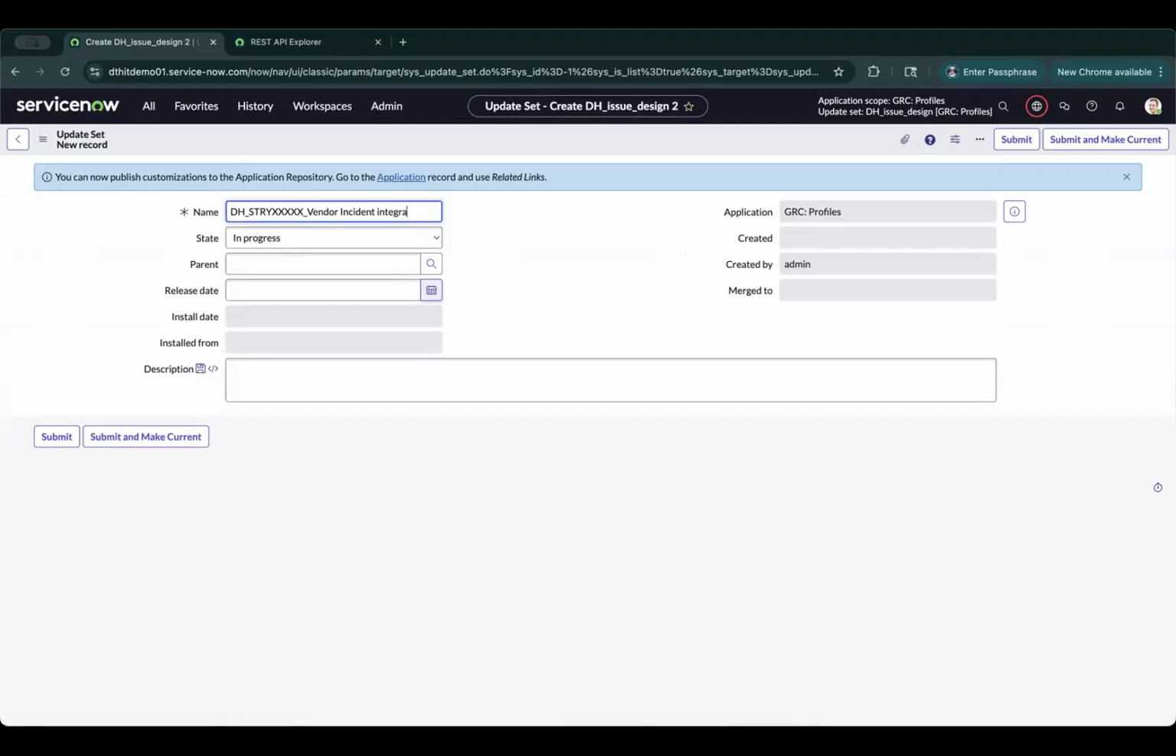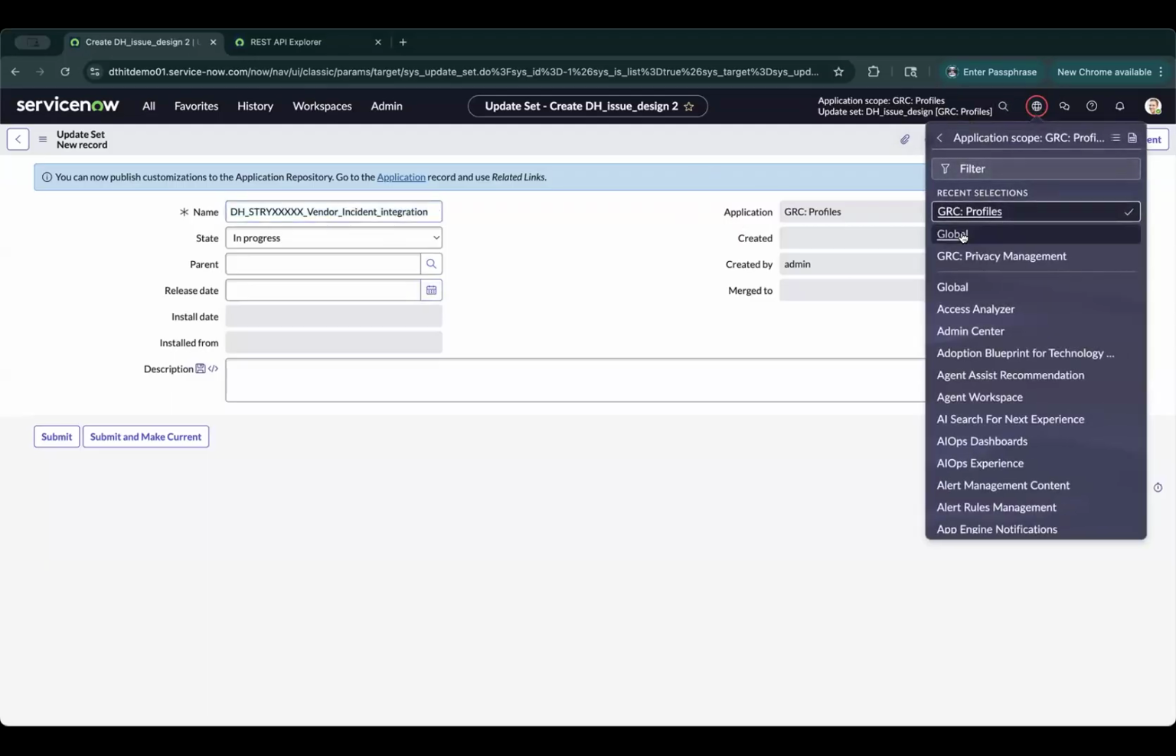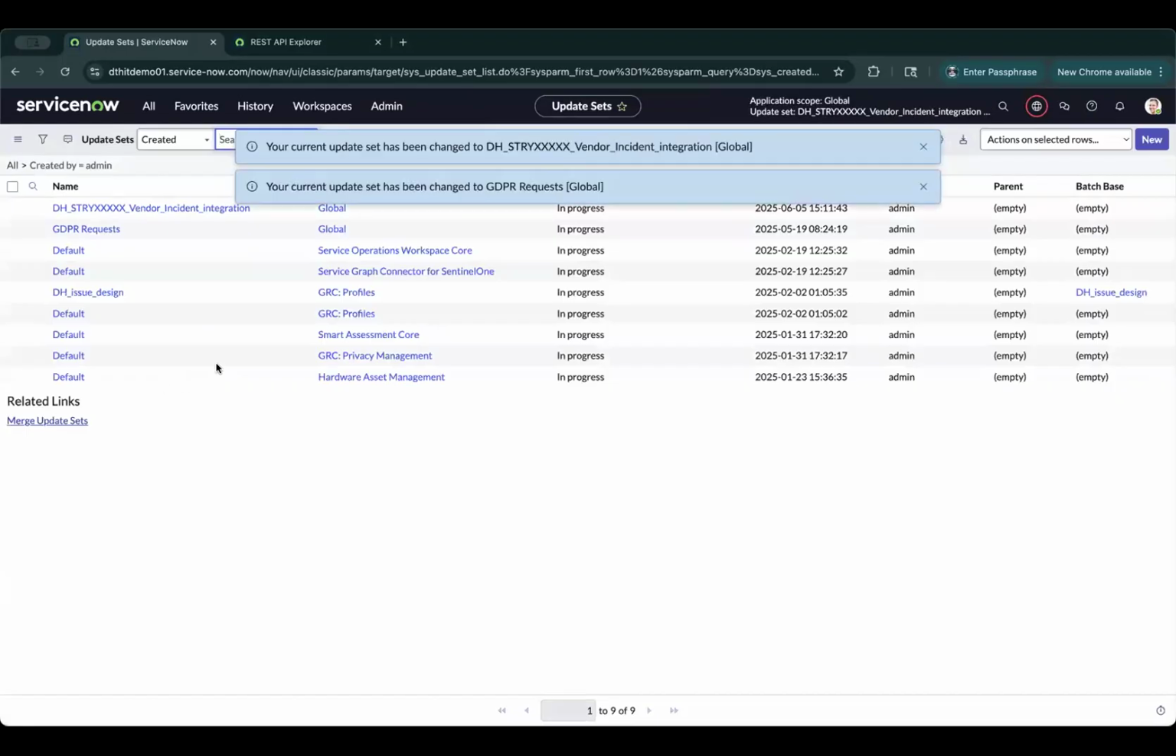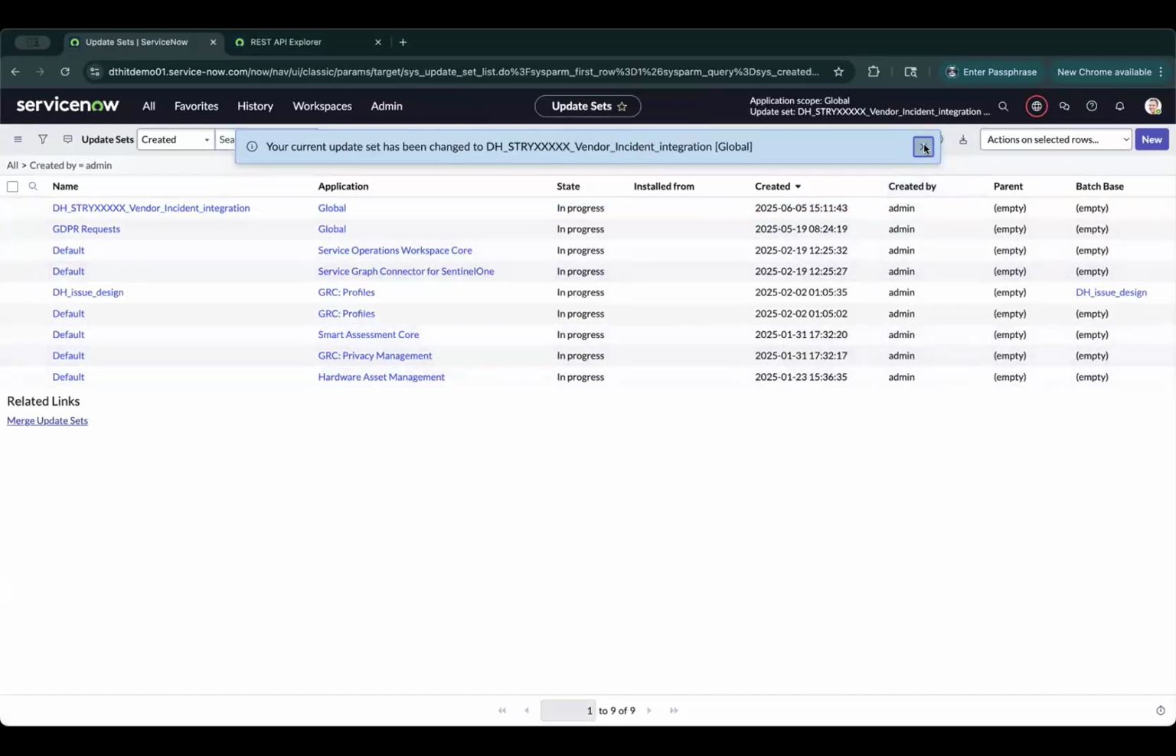And I just did a no-no that I don't like to do, but I'll fix that. I'm a big database underscore guy. Not always, but I try to keep it clean. And then I just made another big mistake. I don't want it in the GRC profile. Let me change this back to global. Yeah, we'll reload that form and we will put the name back. And then I will submit and make current. Okay. So that is my update set.